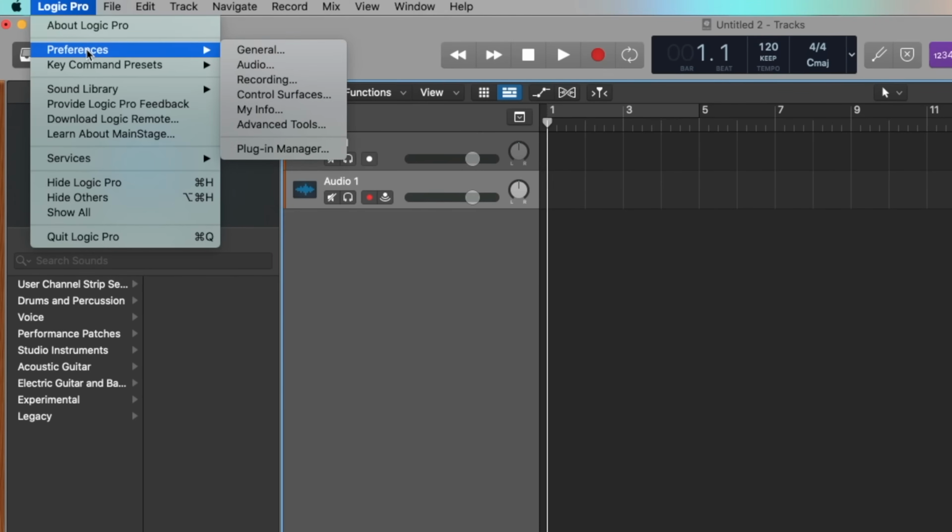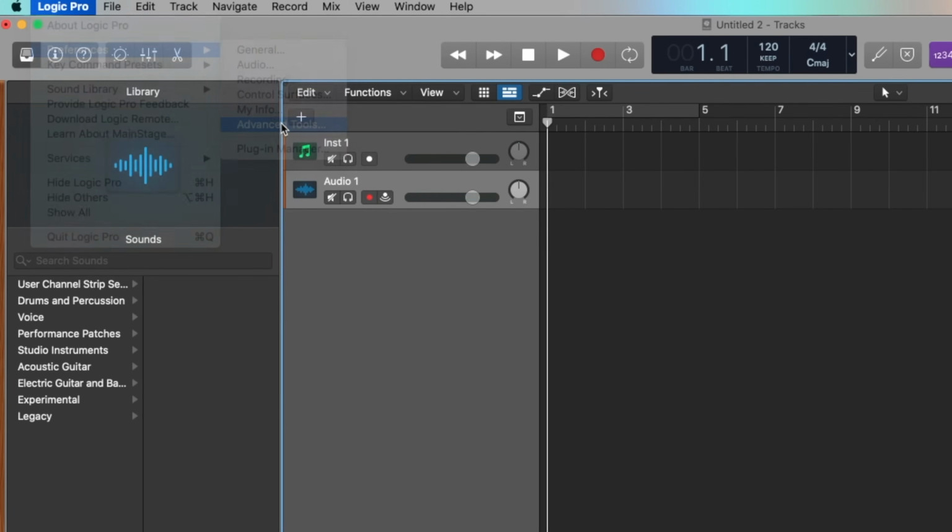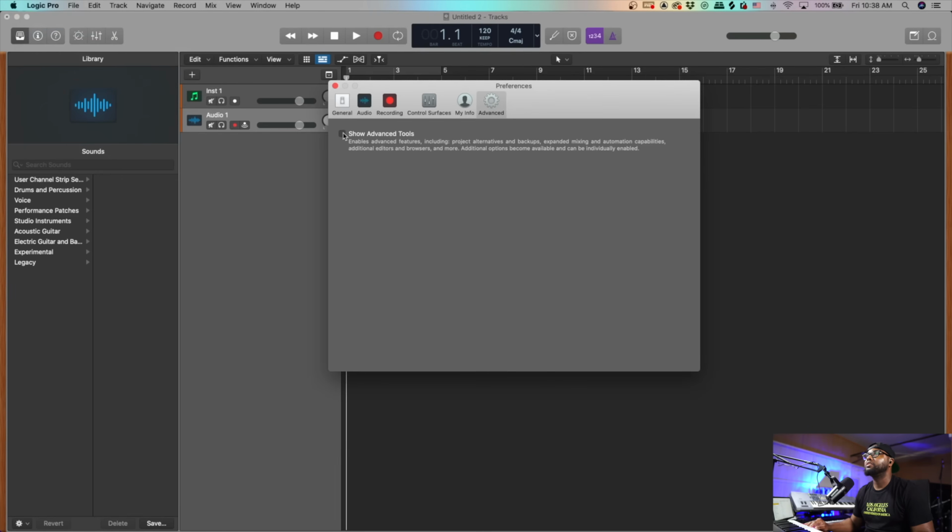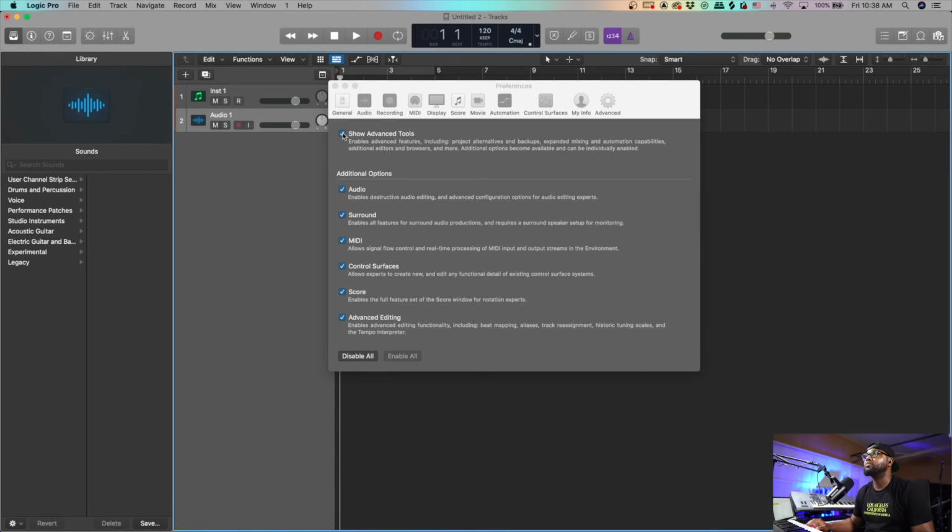Awesome. The next thing you want to do is to configure Logic. So we're going to go to preferences, then we're going to go to advanced tools, and we're going to go to show advanced tools. This is going to give us everything that we need to use the full functionality of Logic Pro X. I have everything enabled, so just enable all.